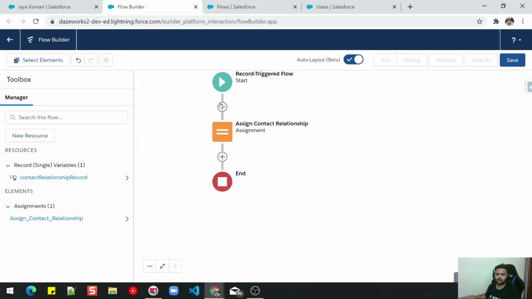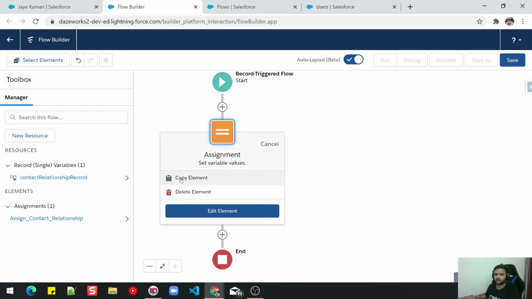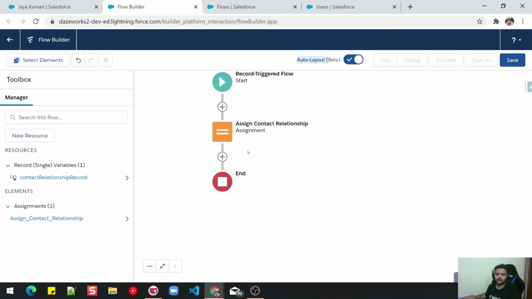Now if you want to clone this or something, just click on this and you will get copy element, delete element, and if you want to edit this, click on this. So all these options are now arranged in this order if you are using auto layout.